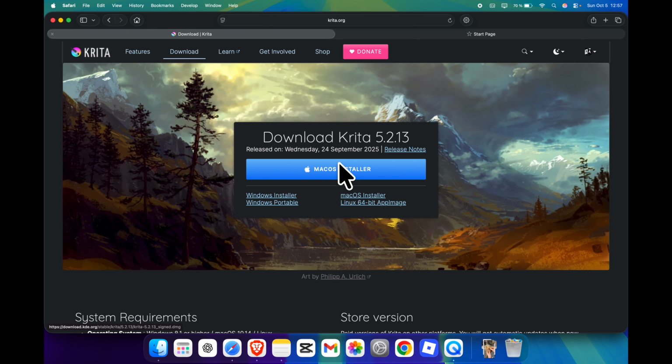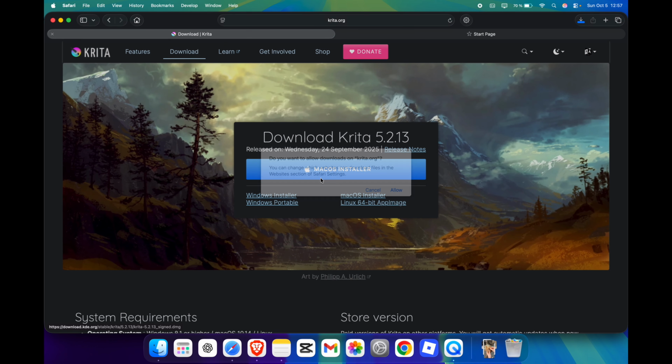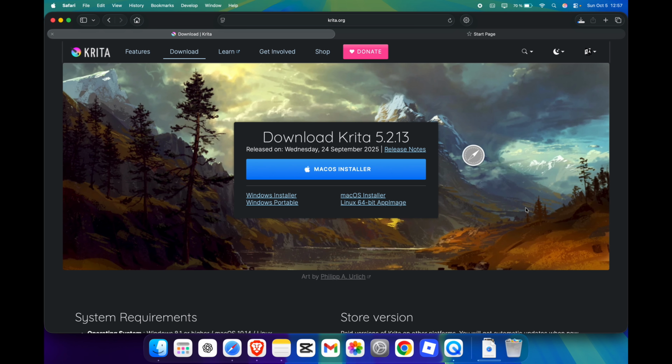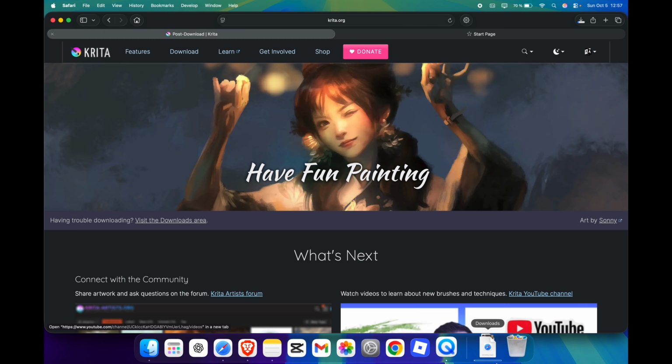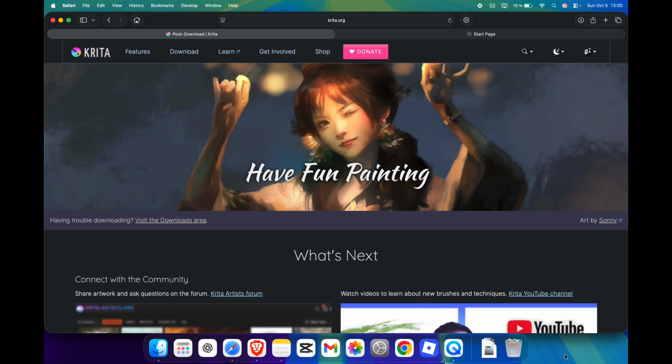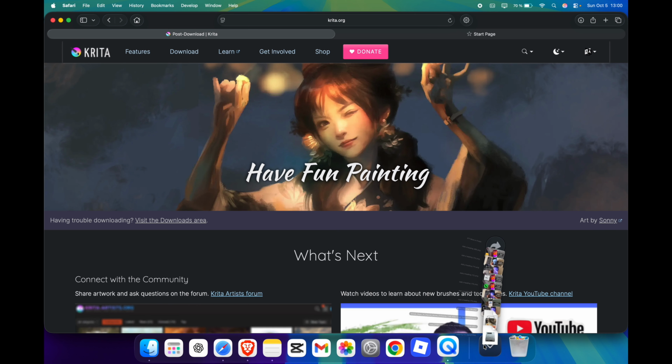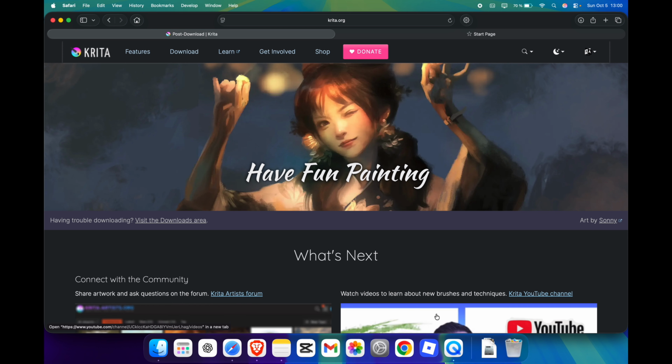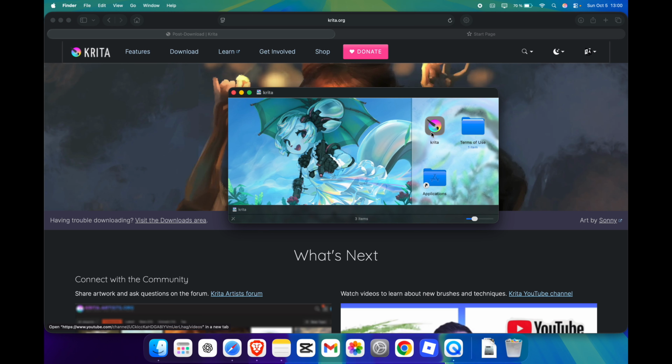So simply click on this window. Now click on allow and wait until it's downloaded. So I'm gonna wait. And now when it's downloaded, simply proceed with the installation. Open the downloaded file, grab Krita to your applications.